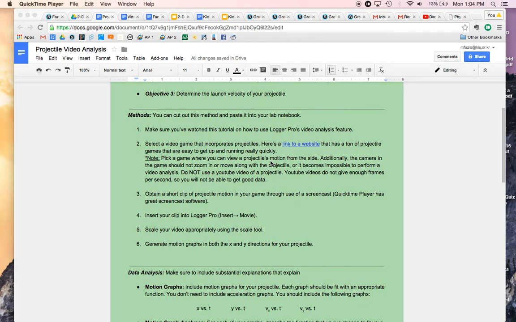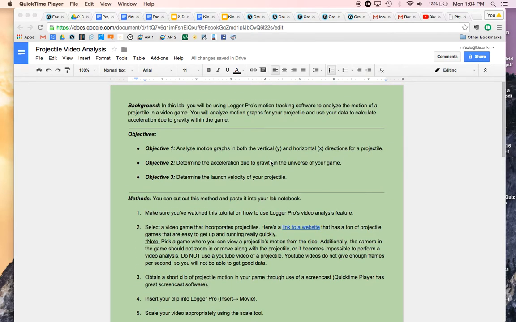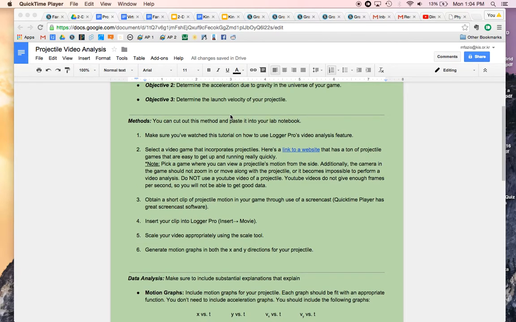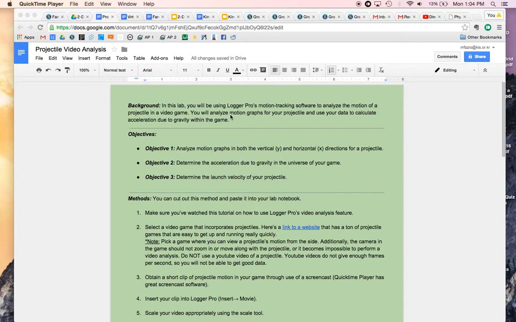Alright guys, so I'm making this screen recording just to help introduce you to how to use the video analysis software that comes with Logger Pro. For this assignment, the first thing you're going to have to do is choose a game to analyze the motion of.